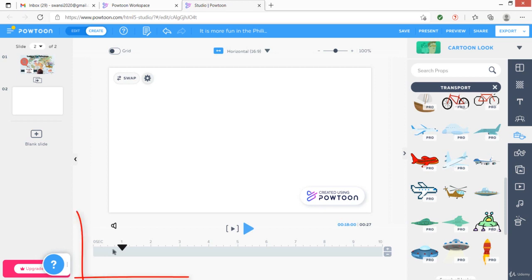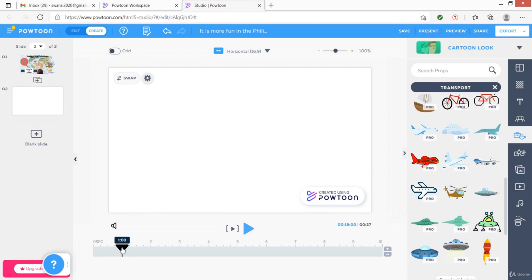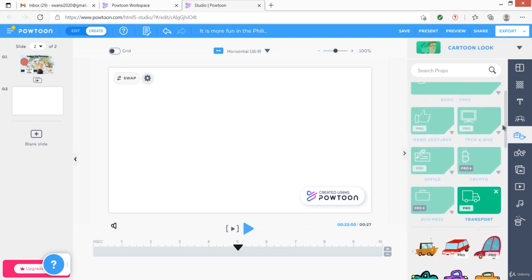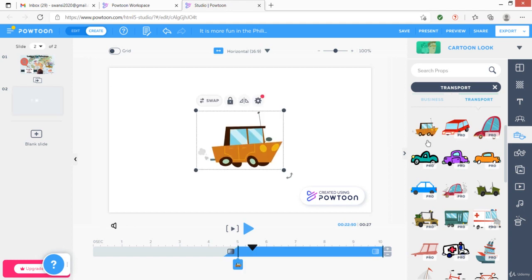So I move on to the timeline at the bottom of the screen and then I drag the slider to the 5th second because I want my animated object to appear at the 5th second. And then I go back to the right hand side panel and let me look for another object that I can place on the slide. Okay, I think this car over here, it's free and it looks good, so I click on it and then again it is placed at the center of the slide.